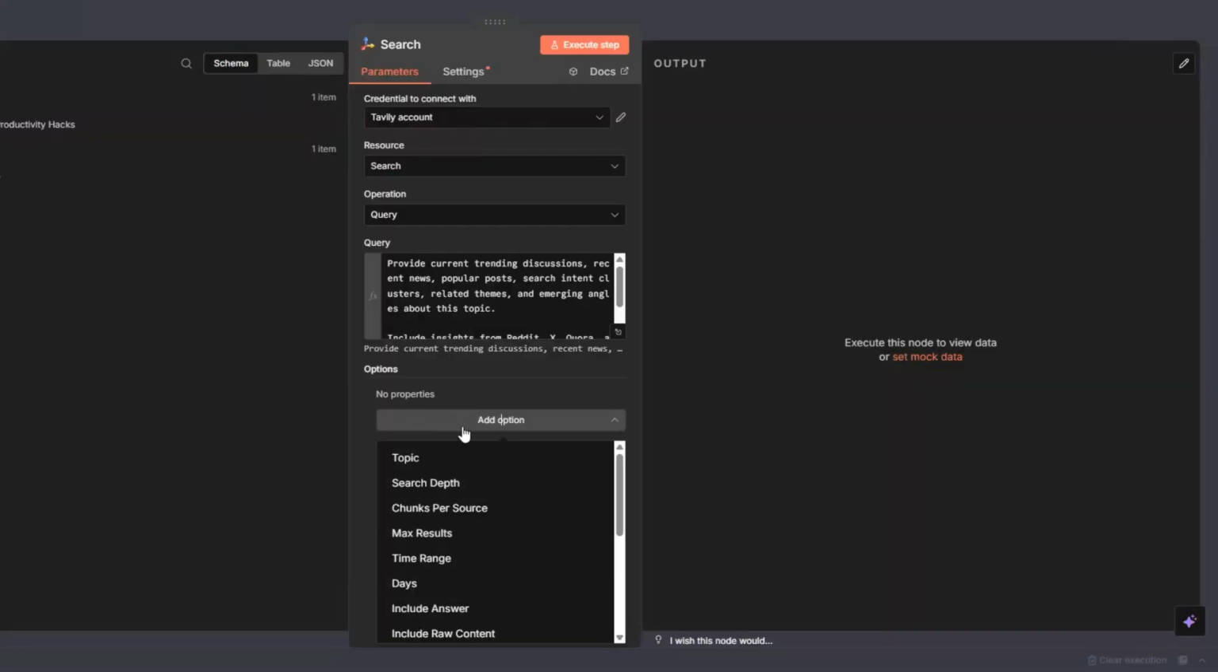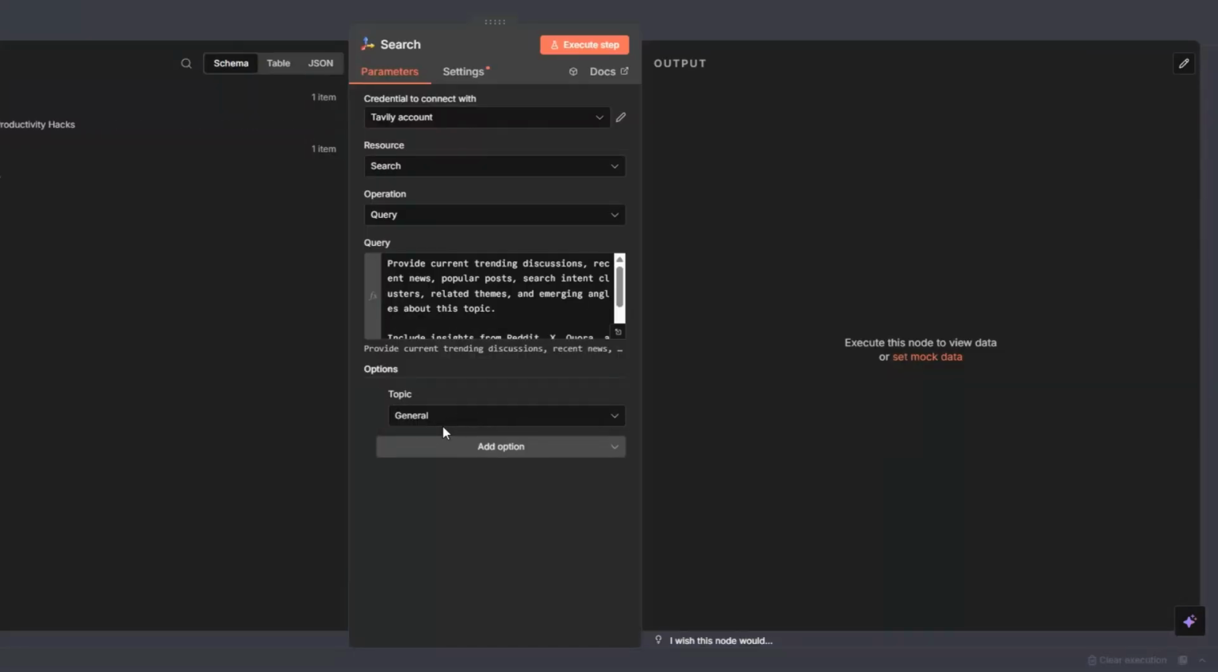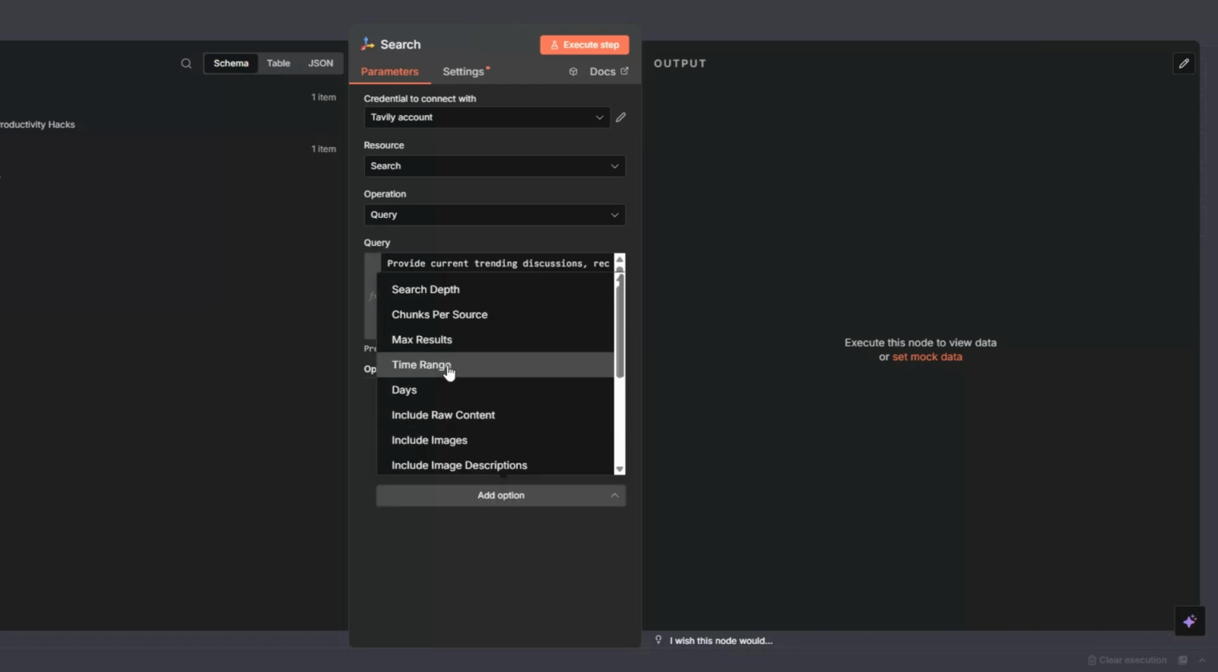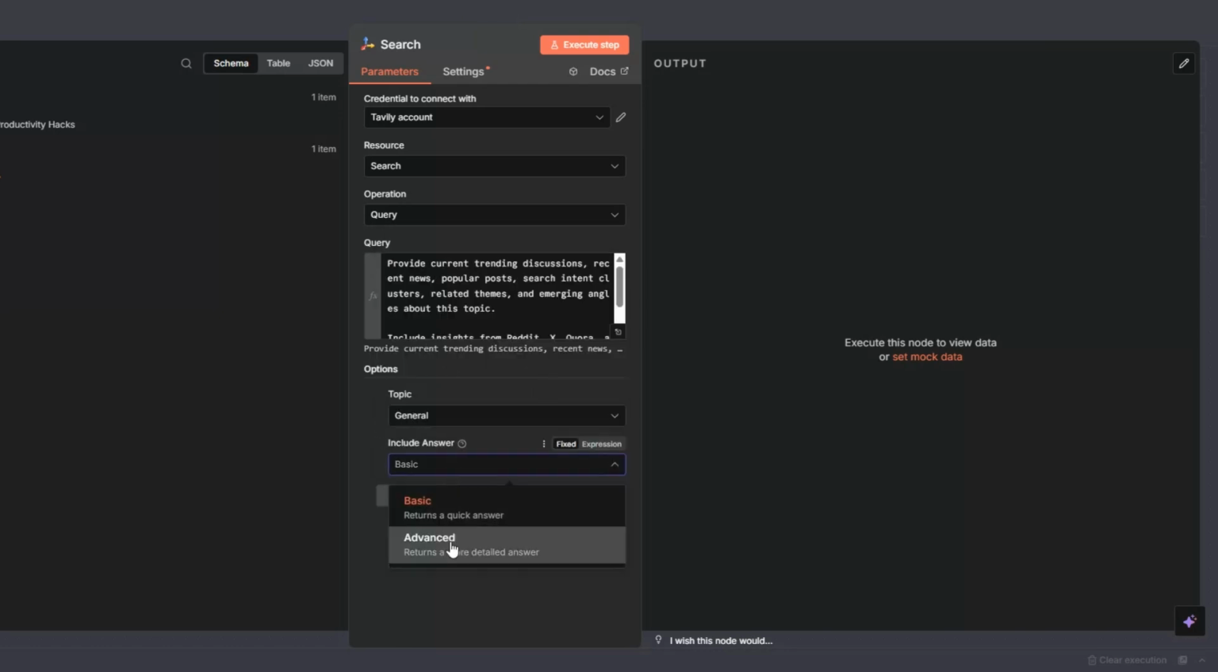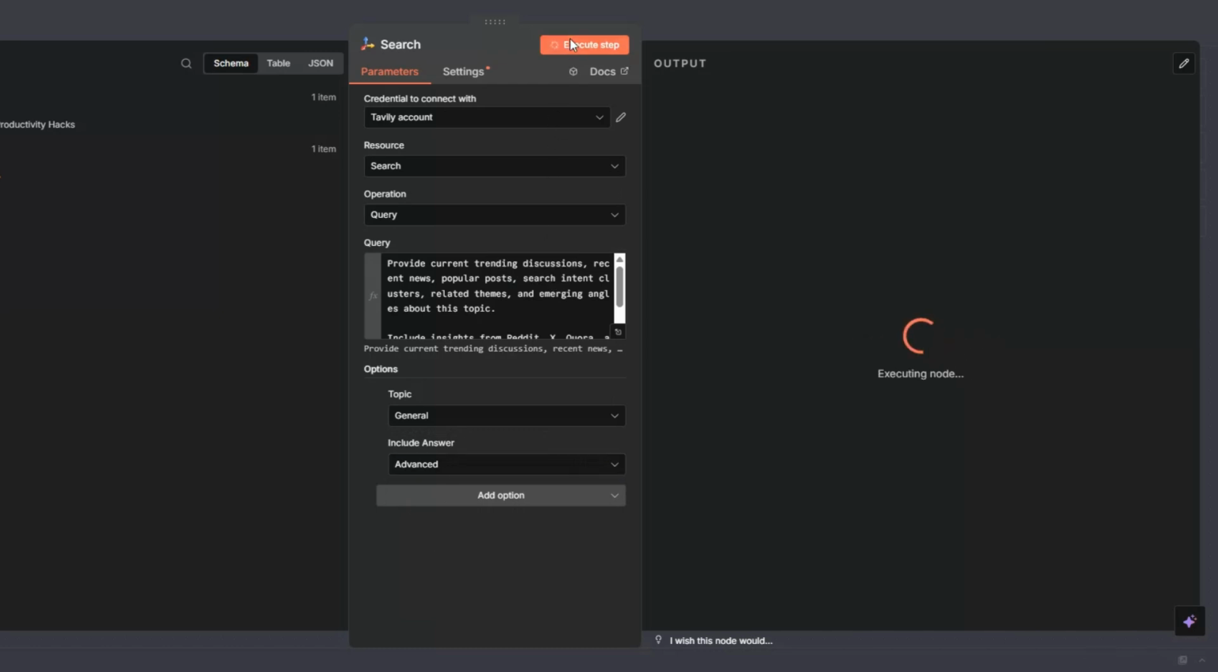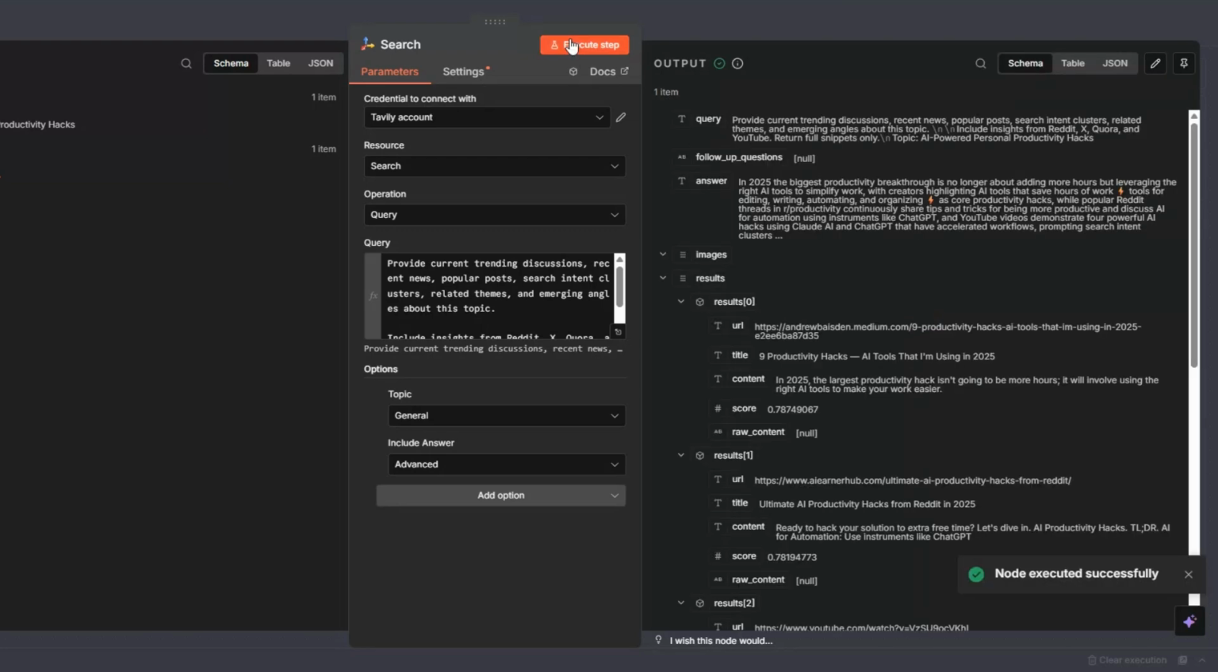Now here I'll click on add options, and for the topic, we'll choose a general topic. Then I'll also include answers, and for this I'm going to choose an advanced summary of the research. And then here I'll click on execute step right here to generate a summary of our enriched topic. You can see our node was executed successfully.